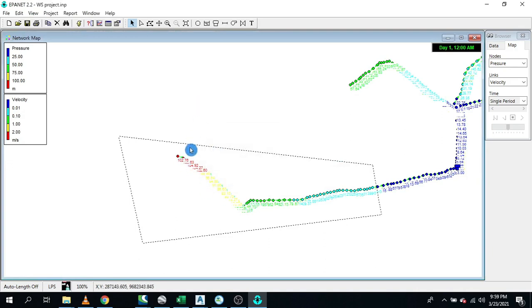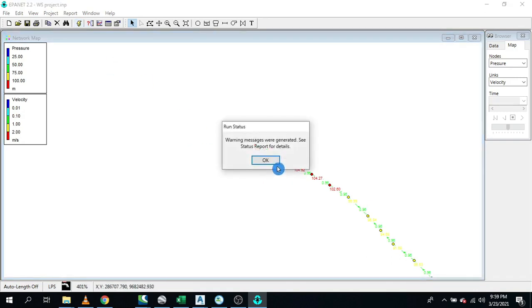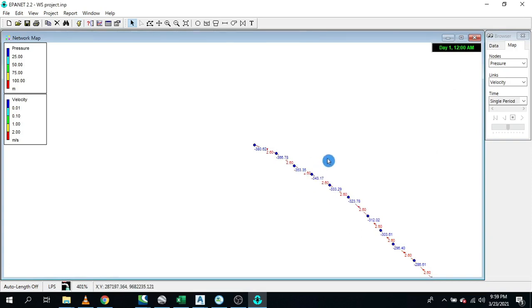Okay, now pressure here is 102. Let's run again and see. Oops, we have negatives, so it's not good. We need to increase. I think.